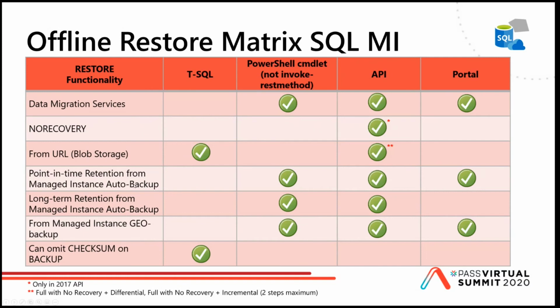And another functionality here, point-in-time retention from managed instance. You can use also PowerShell, the API, or the portal. Long-term retention is like point in time, but this is more for the long term, where you have the ability to actually extend it to many months, and I believe to years. I don't have the information handy at this point as it changes frequently. You can leverage those backups also with PowerShell or the API. Finally, for managed instance, you can do geo backup, geo restore using API, portal and PowerShell.